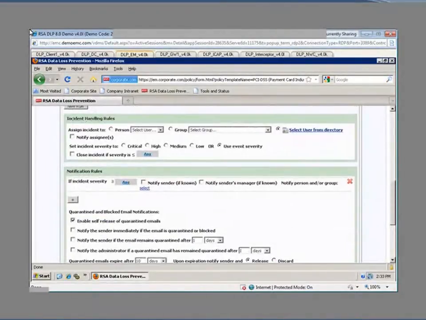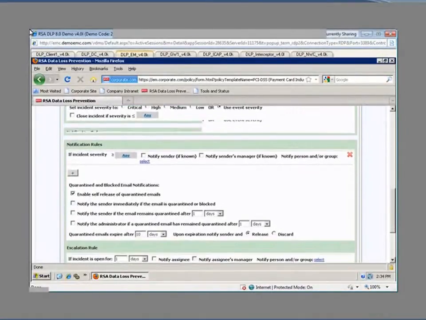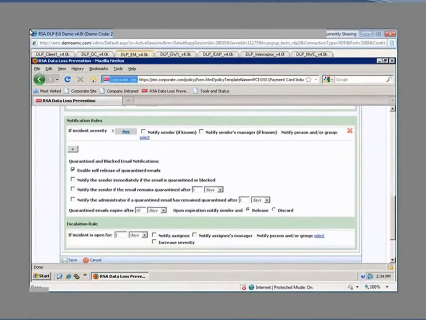So below this, we have notification rules. This is where we can notify the sender of an email, in the case of DLP network, that they violated a policy. If I wanted to notify the sender, I could click on this checkbox here, and we can also set the incident severity level that will notify them. So let's say greater than or equal to the high level on the scale, we'll notify the sender.